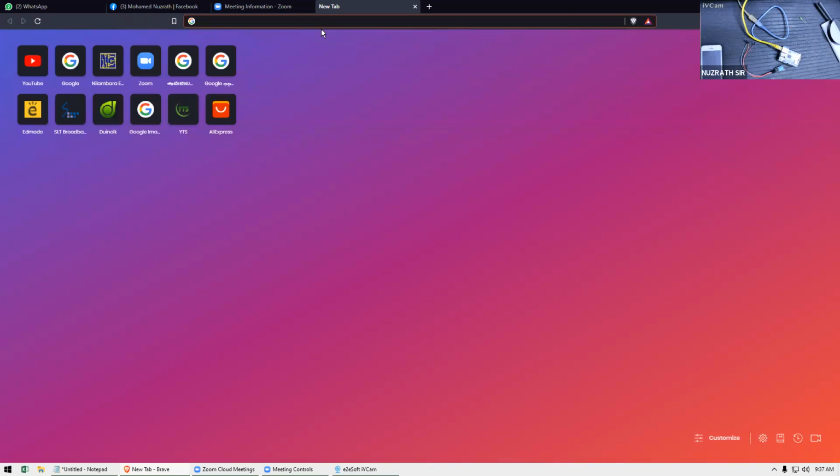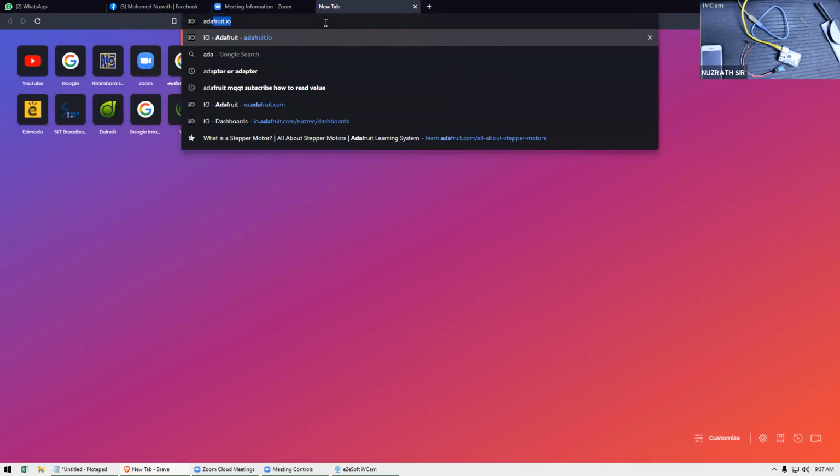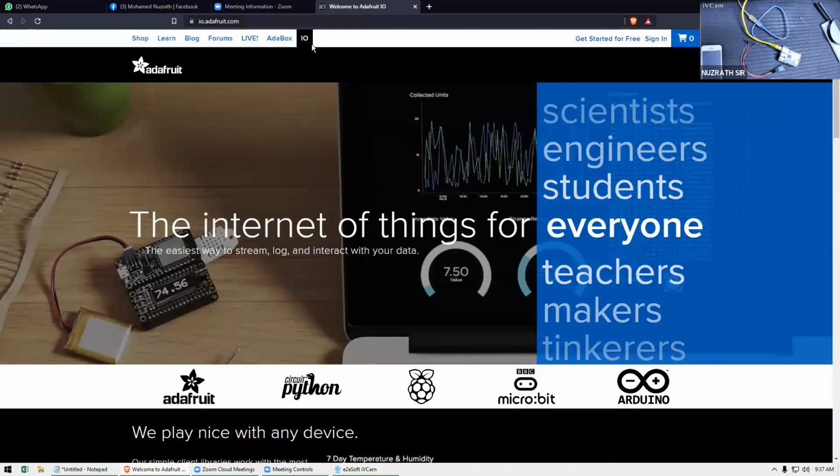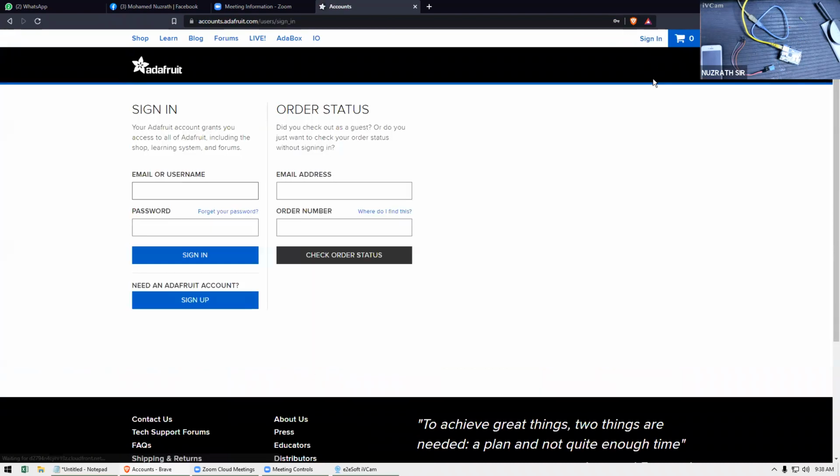Now we're going to use the Adafruit website. When you go to the Adafruit website, step 1 is that you should have created an account in Adafruit. I have already asked you to do that, and most of you would have done it, so we can continue without any issues. The next step in your book, if you're noting down, is signing in to Adafruit IO.